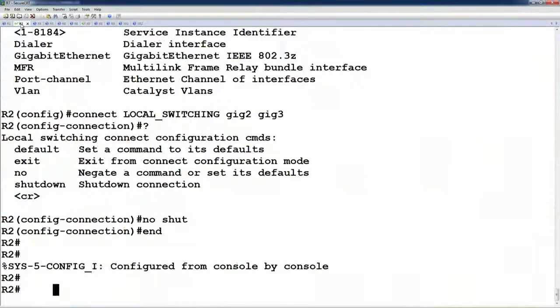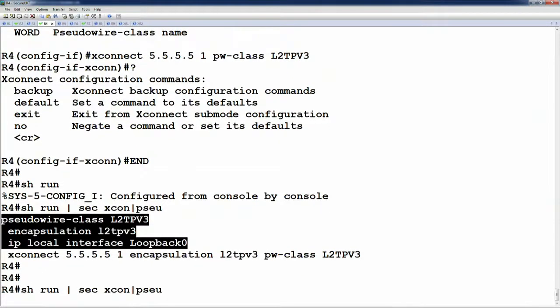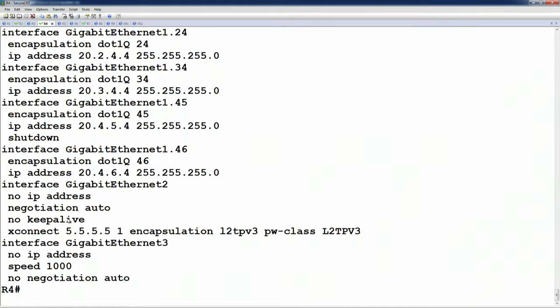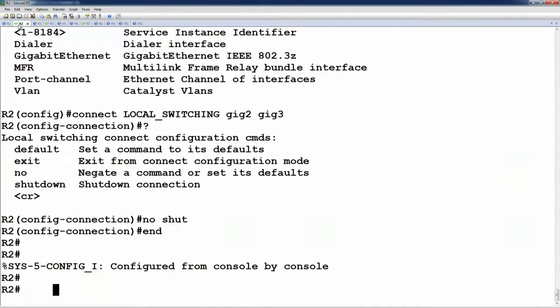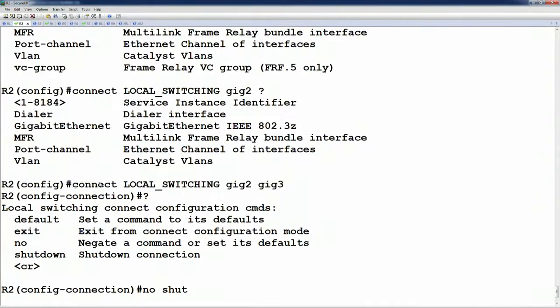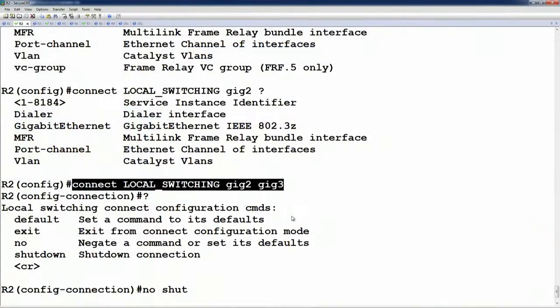Okay, so to recap real quick, if we look at this output here, and let's say show run pipe section, pseudo wire or gig. Let's look at the interface. Okay, so the interface level just has the xconnect directly on it, which was similar to what we did on router 2 in global config, which is just a connect. So a connect is for 2 local interfaces. An xconnect is for a remote cross connect, so it's either encapsulated over IP or L2TPv3. Okay, so this is basically the legacy syntax.